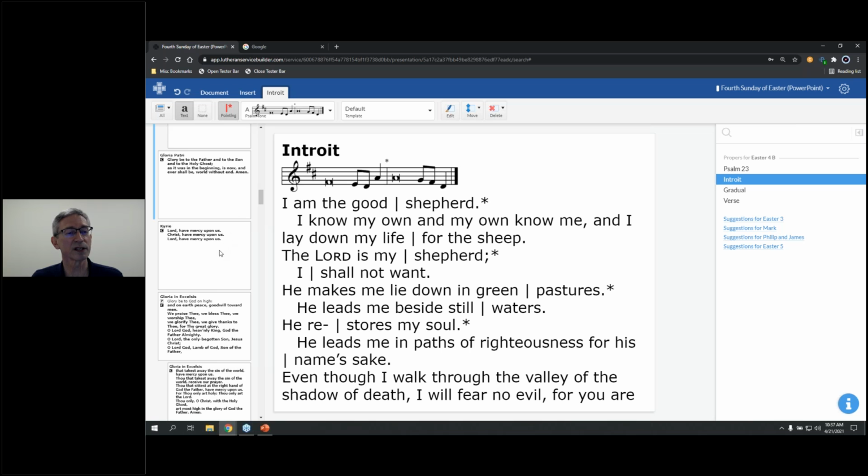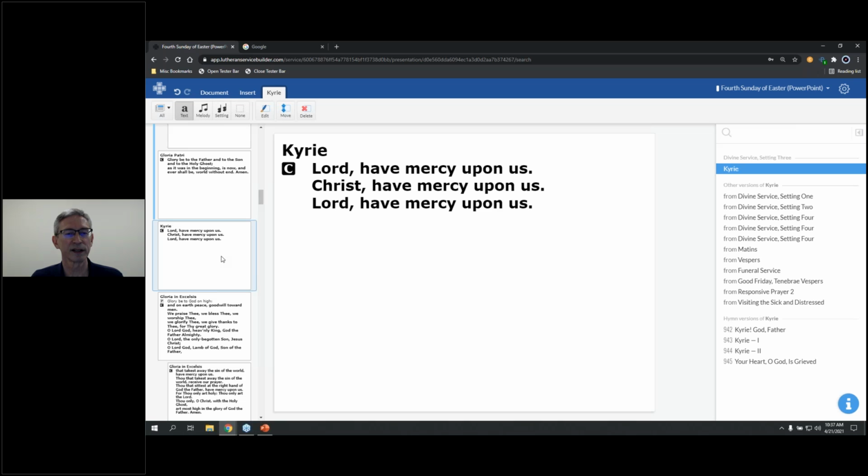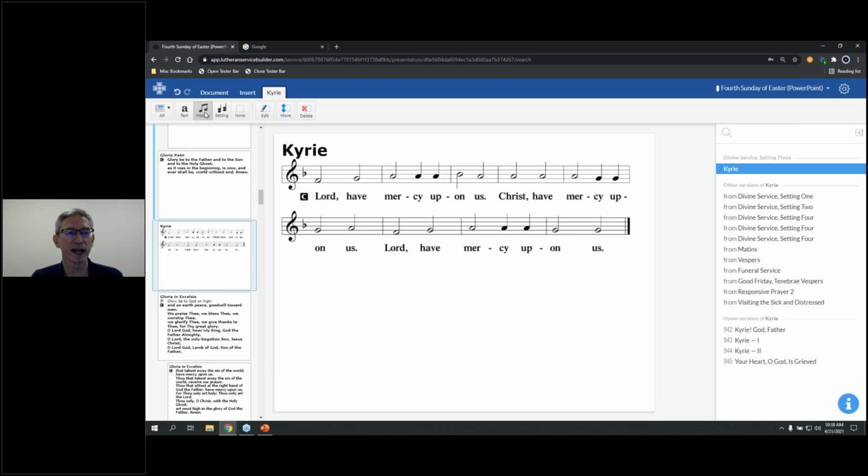So let's move on in our slides then to the Kyrie. When I click on the Kyrie slide and we see the preview, once again, we've got our toolbar buttons that are appropriate for the Kyrie. But you will notice that besides text, we now have a couple of other buttons here. Melody. So if we add the melody to this, it will show us the melody for that particular service element. But there's another one here, setting.